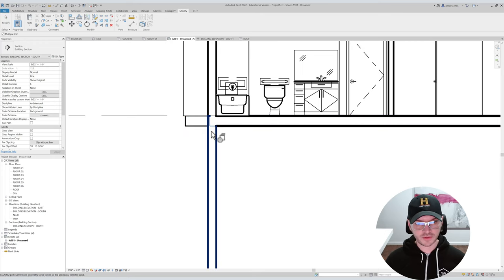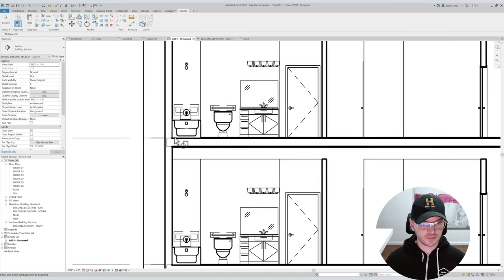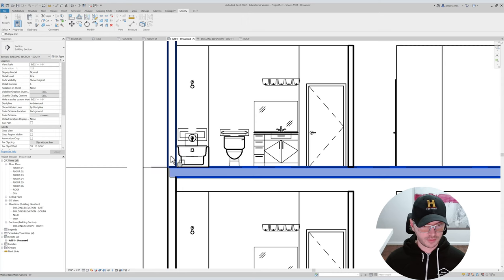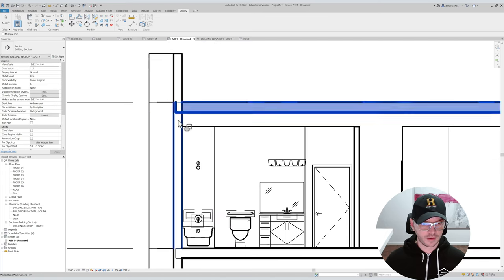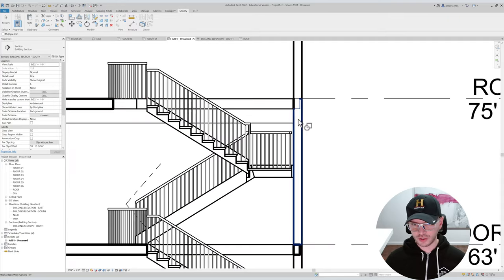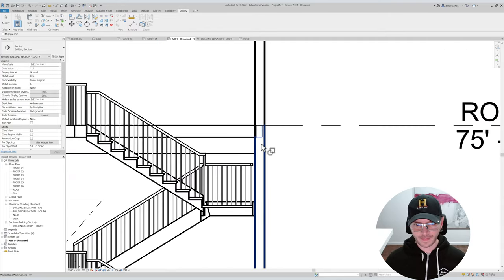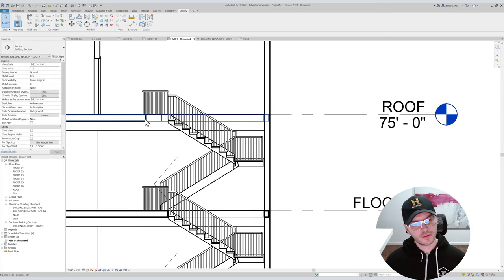And now we have to join these as well. I guess I have to take this off because it doesn't make sense anymore to have it. Okay. Boom, boom, boom, boom, boom, boom, boom. Look at that. Now this is starting to look good. Why does that look like that? Huh. That's strange.